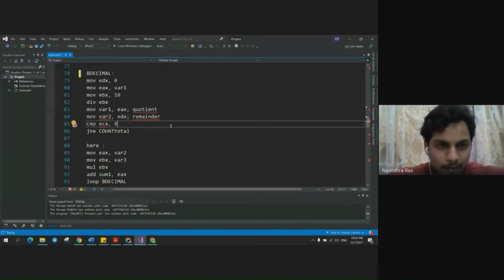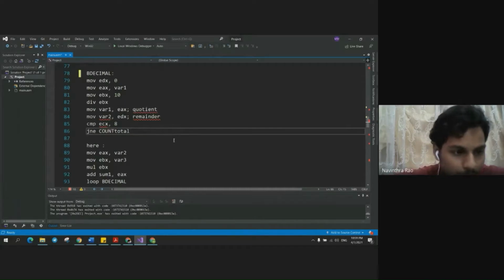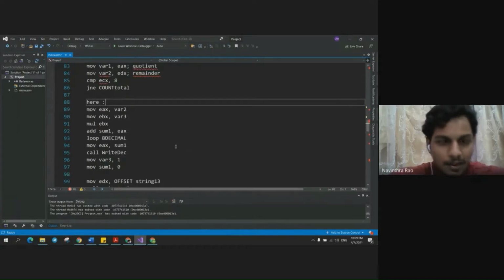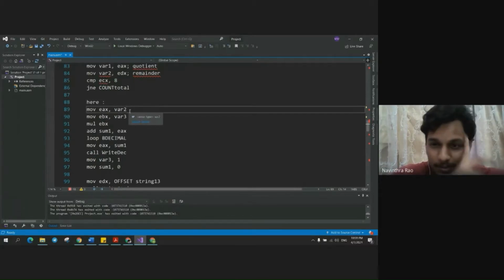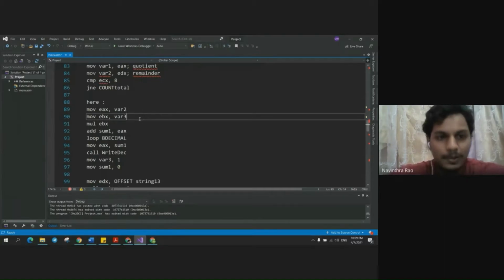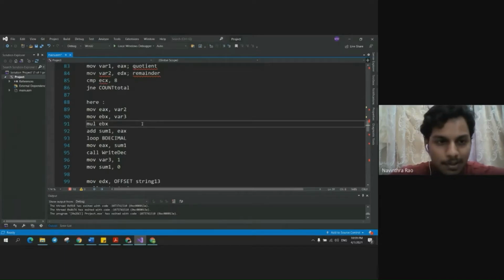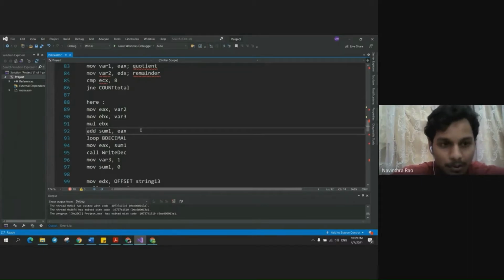And then line 85 compares AX with 8. Then line 86, if not equal to 8, it will jump to count total. Then line 88 moves on to move EAX VR2, which means we move VR2 to EAX and set it as the multiplicand. Then move EBX VR3, we move VR3 to EBX and set it as the multiplier. Then line 91 multiplies by EBX. Then add sum, EAX adds the product to sum. Then we follow with loop B decimal.